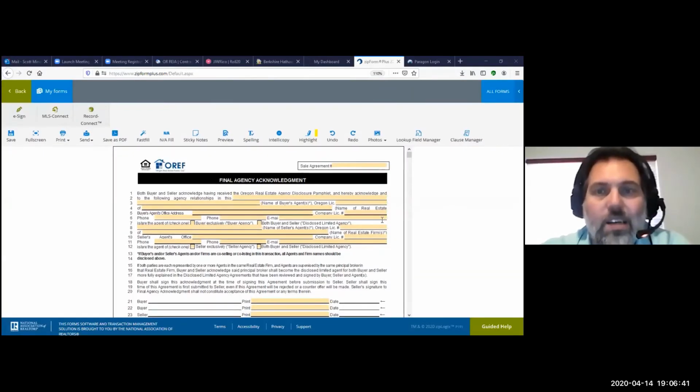So let's see if we can do this. Of course, it's causing me problems. Share screen. There we go. Okay. So first and foremost, this is called a residential sales agreement, and it's called an OREF form, and actually it's kind of redundant because it's an Oregon real estate form. It's just what it's called.